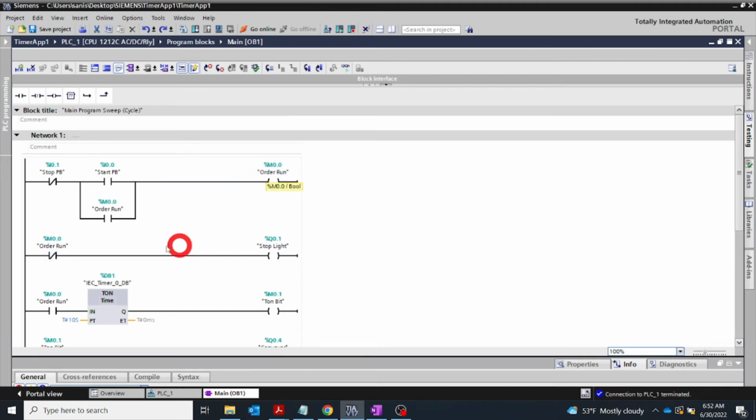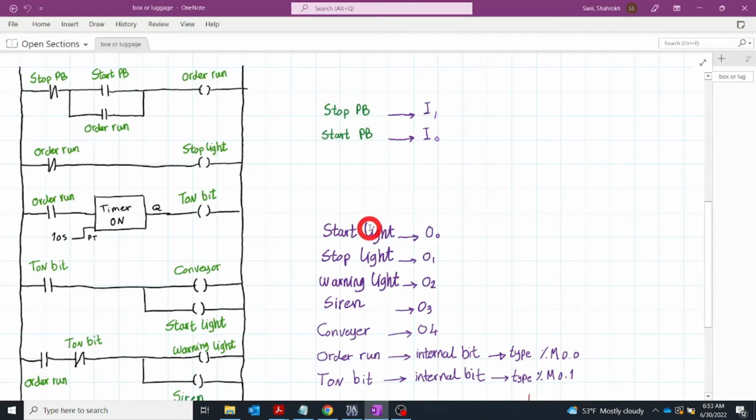Again, if you put these here and type percentage, it gives you a list of the tags that you have. You just select this one. So this stoplight comes to output 1. Again, if you want to remember, the order is 2. So the stoplight is O1.